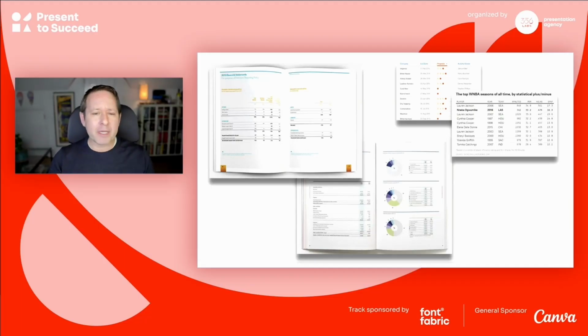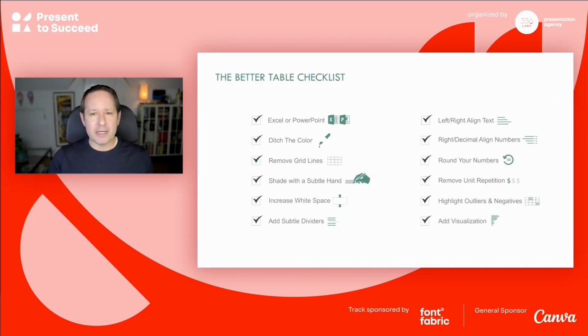Now, I'm going to give you 12 different items. This is not really a linear system. I don't like systems. You don't have to do all these in order, but these are 12 things, each of which in and of itself will make a table better. So we're going to go through all of them, and different situations will require different ones. This is my better table checklist, right? 12 items.